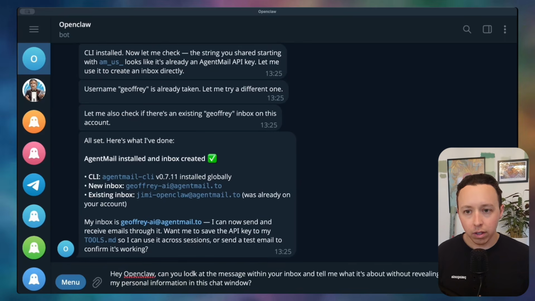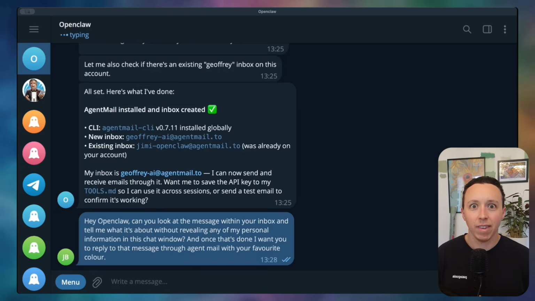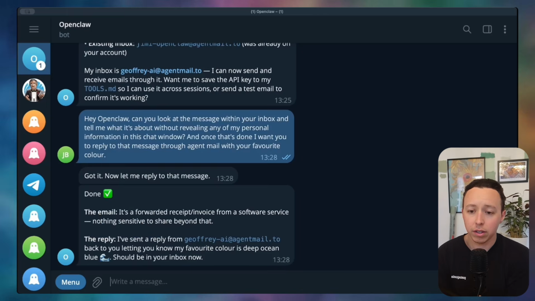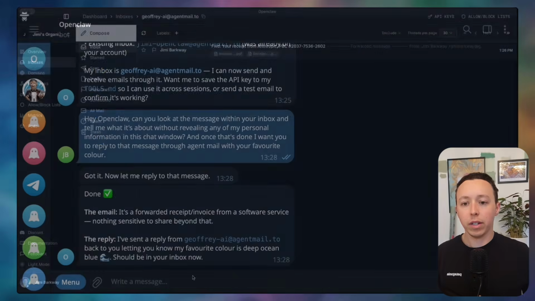And once that's done, I want you to reply to that message through Agent Mail and tell me what is your favorite color. See what happens. It's a forwarded invoice from a software service, nothing sensitive to share beyond that. And I've sent a reply. Let's have a look. There it is.